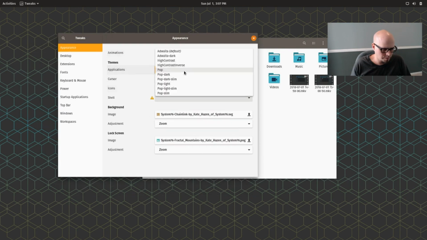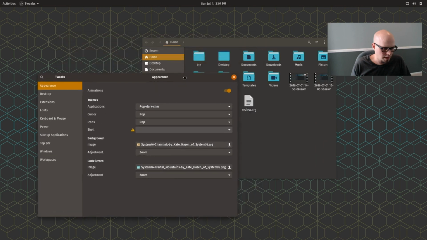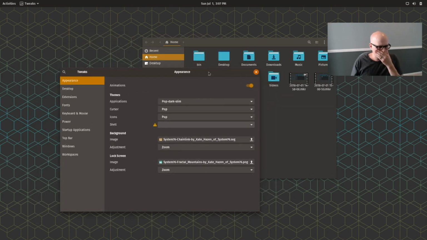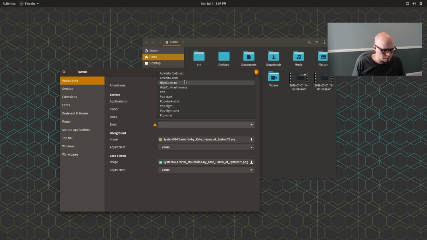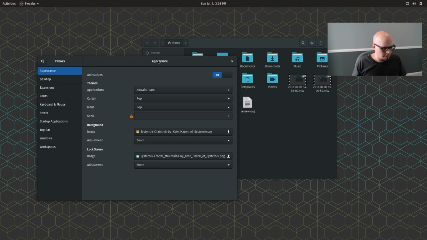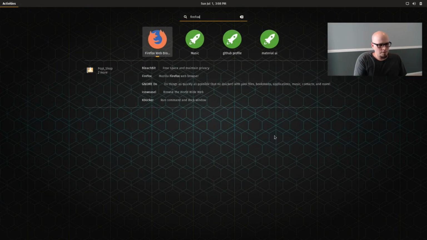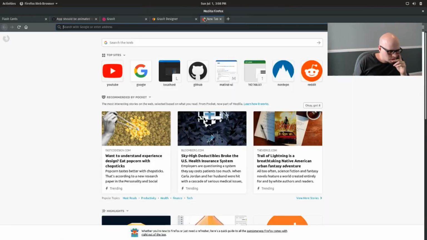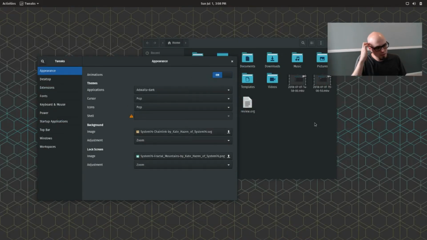So this is the default Pop theme right here. They have a Pop dark, and this one's really good. In some ways, this one's better than the one that I'm using, which is this one. In that, if you go to Firefox, there's some websites where the box is black and the text is like a dark gray, and it makes it extremely hard to read the text.